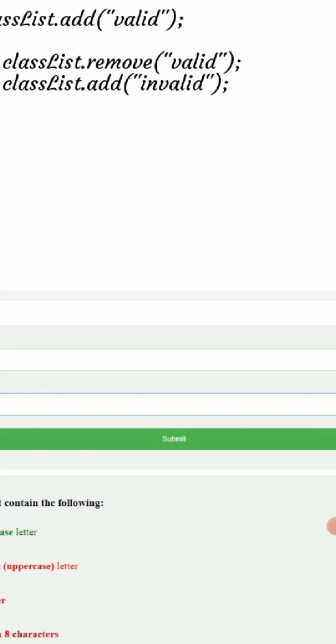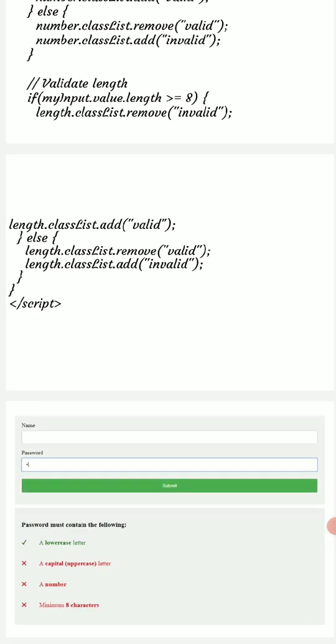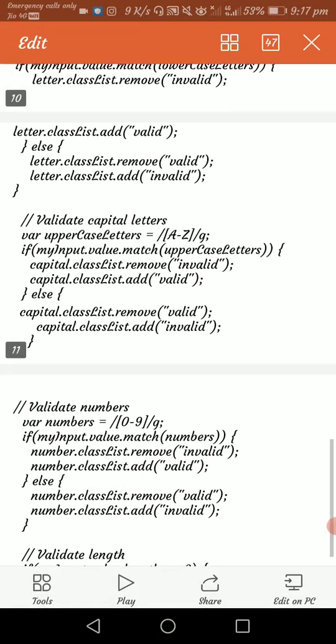Password must contain the following. Here we type a password of one character, that is a lowercase letter. So the password must contain the following, but we typed one lowercase letter, so it is in red color, but we miss a capital letter, a number, and a minimum of 8 characters. So it will show that we miss these conditions, and one condition is satisfied. Okay, so we have to bring the output like that.